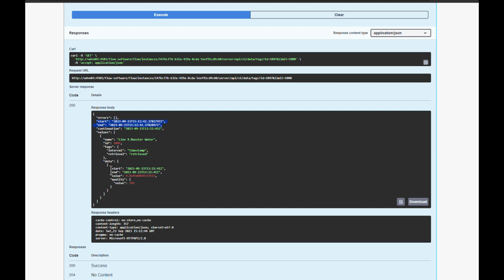Each point has a start and end time. In this case, because it's an individual point, it's the same start and end. There is the value with its full resolution, and we bring back any quality metadata as well. In this case, the underlying data source is giving us a quality of 192, which is great.